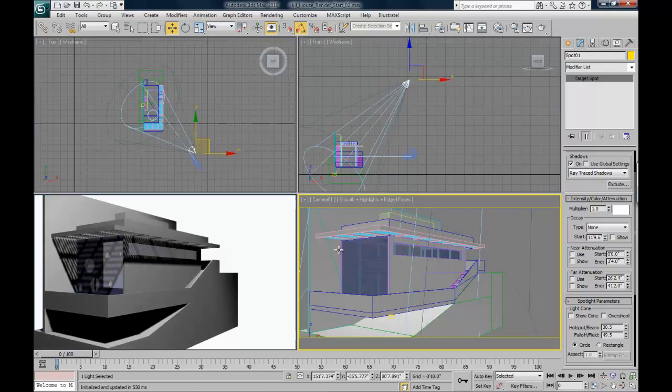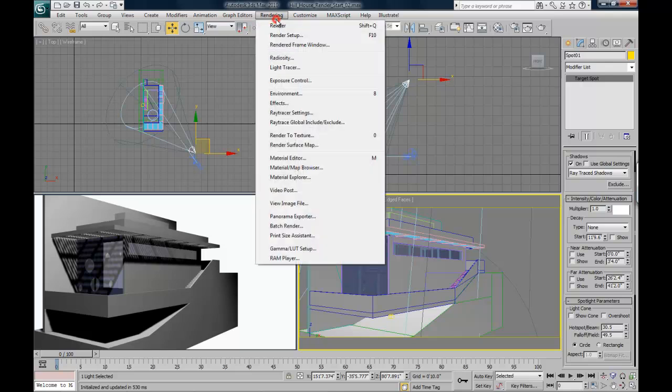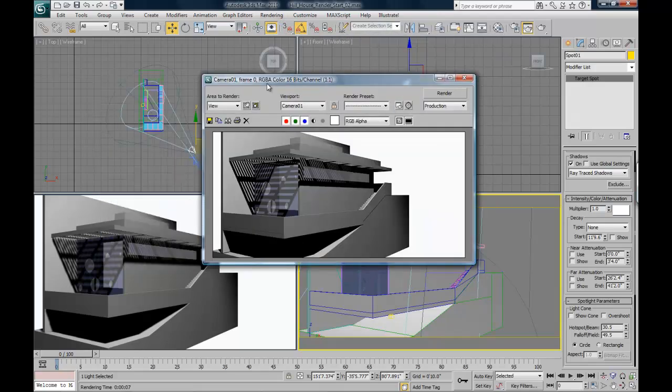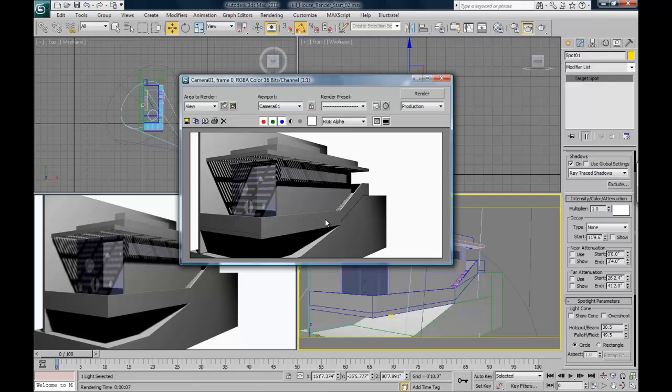Okay, so let's do a test render to see what our shadows are doing. So go to render, rendering, and then render. Our scene is looking pretty good, but we need to also place some fill lights to lighten up these really dark areas in the model.